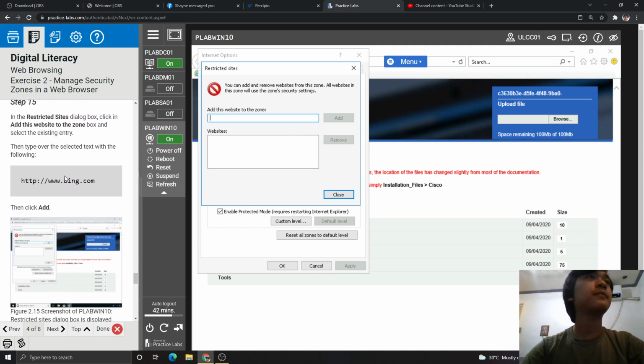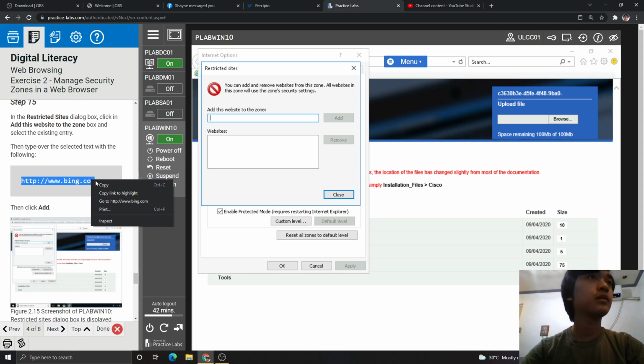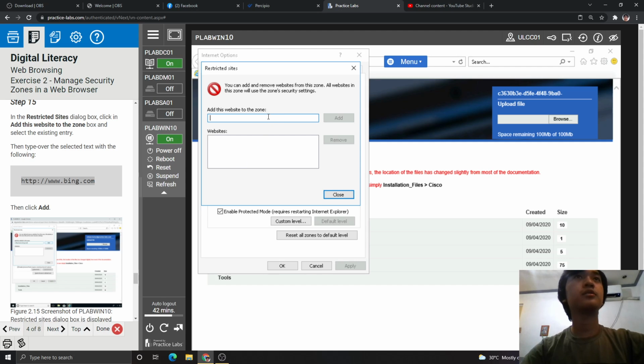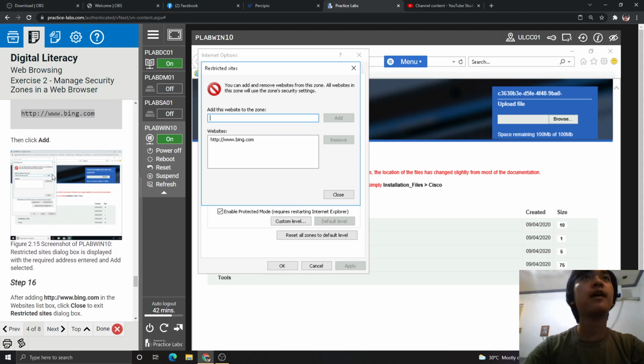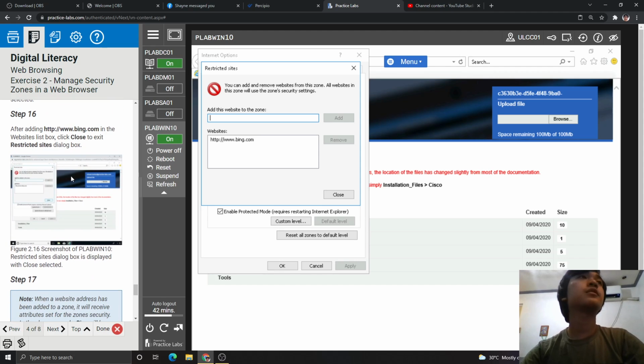Okay, so on step 15, in the Restricted Sites dialog box, click in Add this website to the zone. Then type over the selected text with the following. Okay, so let's just enter it. So let's then click add. On step 16, after adding http://www.bing.com in the website list box, click close to exit the Restricted Sites dialog box.